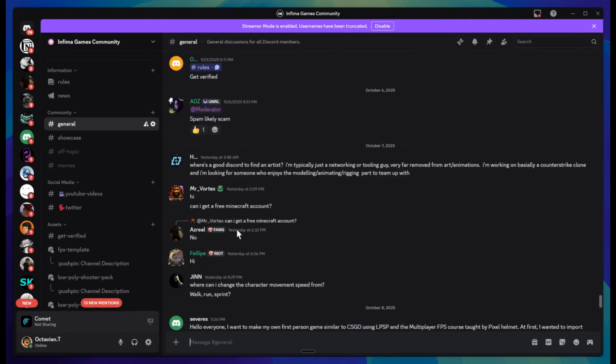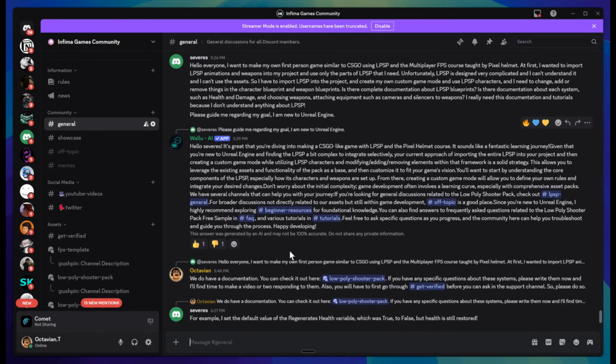Specifically, right here, they were asking about the health component's regenerates health variable. This person says the regenerates health variable, which was true, I set it to false, but health is still restored. So let's go to the Low Poly Shooter Pack and see what the heck is going on and why setting regenerates health to false doesn't work. Let's just jump right into it.